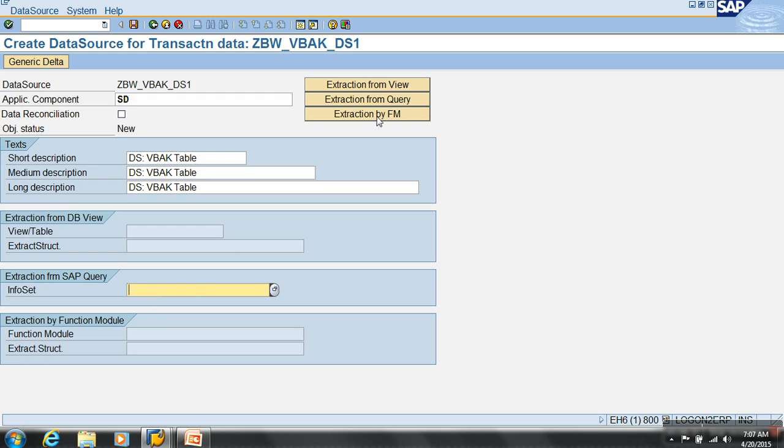If you want to extract by using a function module, just click on this button and this gets enabled. Specify the function module name. If you want to go with a table or view, click on this button and then specify the table or view. Now, what is your table? VBAC. Okay. Now down there's an option.